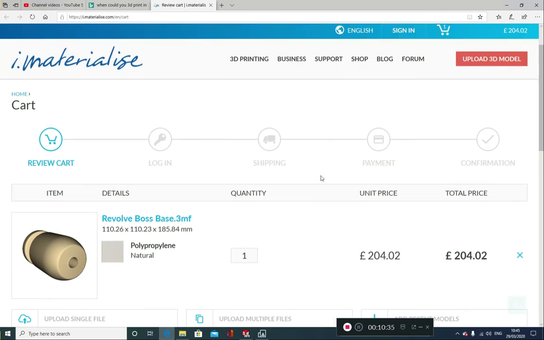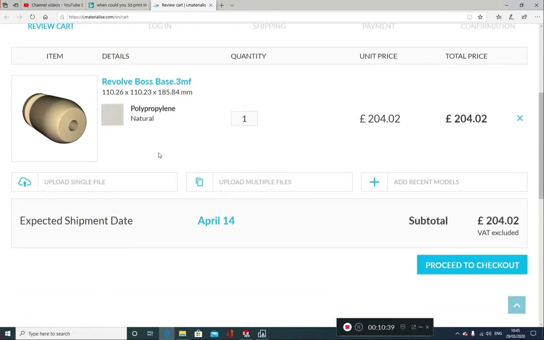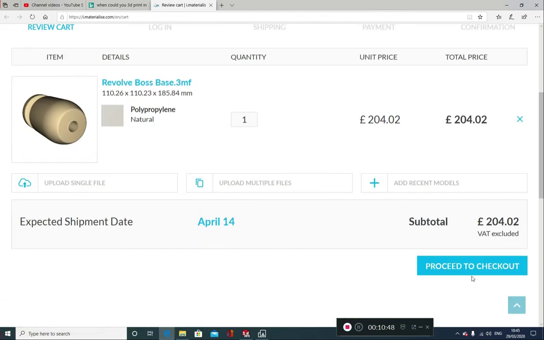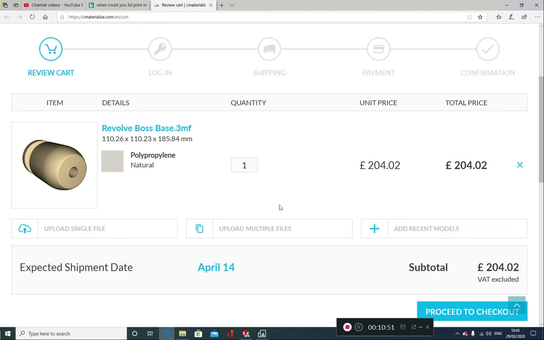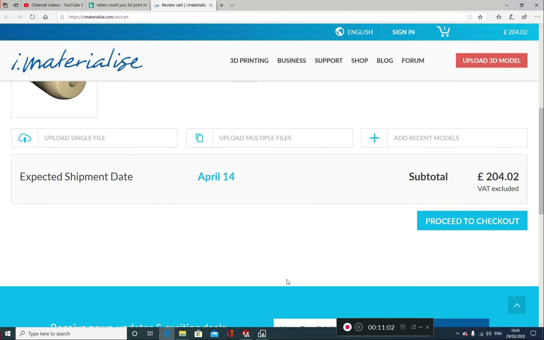materialize.com. It's giving us a breakdown of how much this is going to cost in polypropylene material. I'm not going to purchase this on this occasion. However, if you do want to send off for your parts to be 3D printed, you could. Alternatively, you could go and purchase one from a 3D printing manufacturing company, and you could print your own at home.